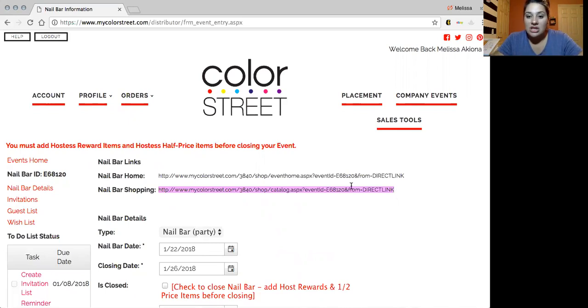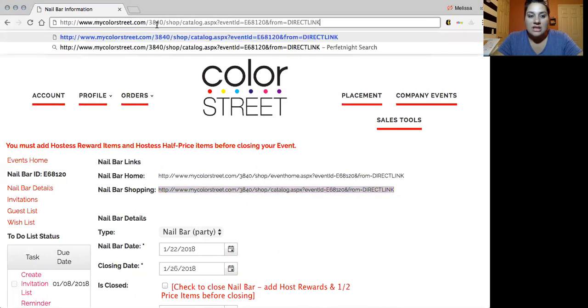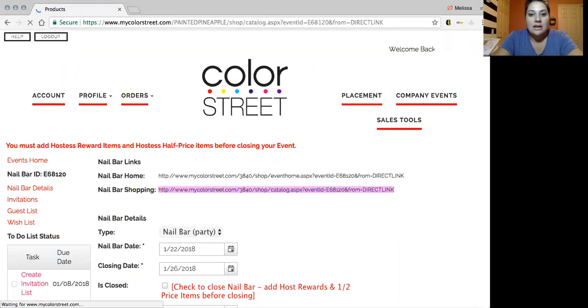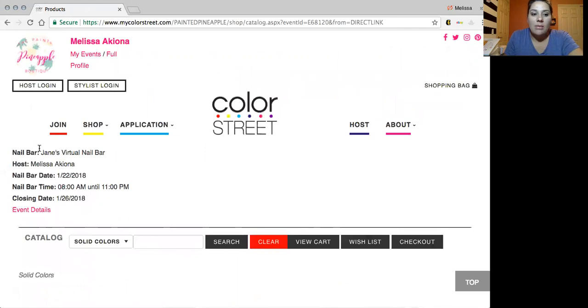So I'm going to show you that. I just copied this event, and this is for Jane's Nail Bar. I'm going to type that in, as if that's one that I clicked on. So when I click on that link, you can see it automatically made my purchase go directly into Jane's Nail Bar. I didn't have to go to events first and pick an event. It automatically associated my web browser with her event. So anything I add on to my transaction is going to go into her event.